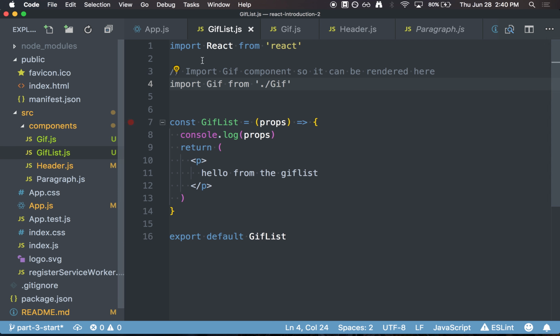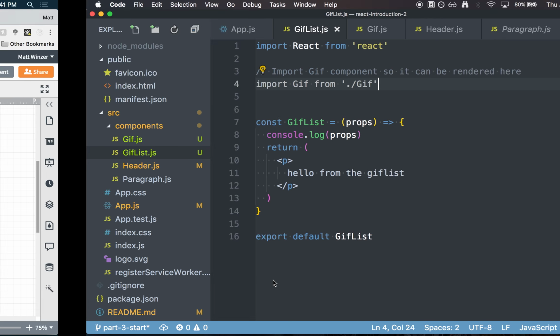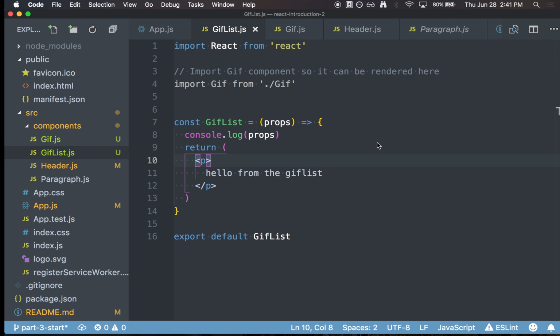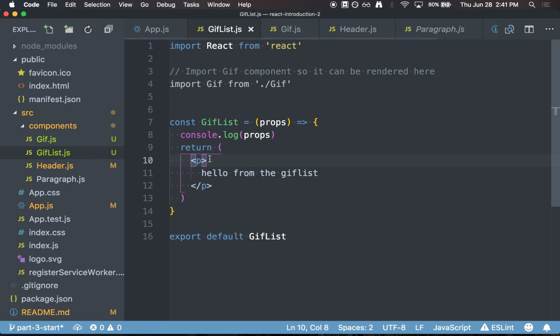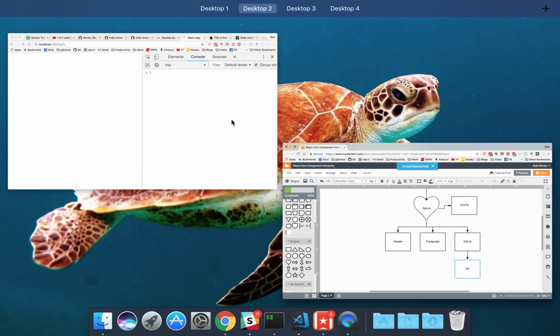So app.js is rendering the list. App.js renders the list renders individual GIFs. Sweet. And let's go back to our page. Actually, it's not in the render of the GIF list. So now instead of hello from the GIF list, let's just return the actual GIF component. Whoops, capitalized. And now we should see hello from GIF over on our app.